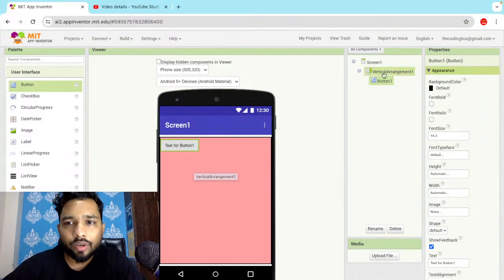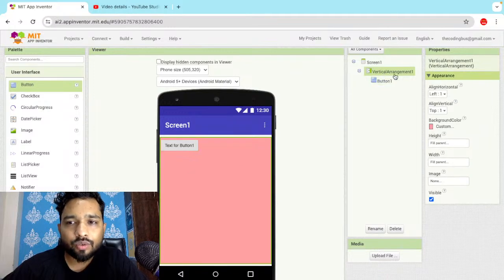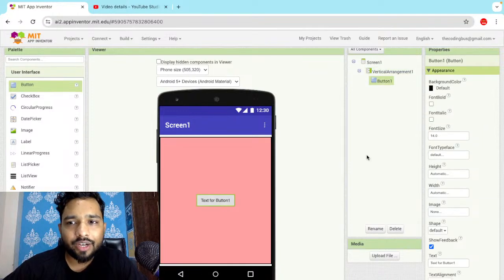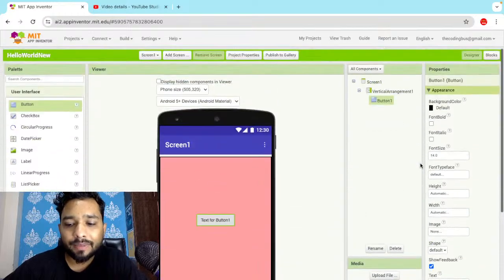Now click on the vertical arrangement and make sure all components are in the center. For that I need to align horizontal to the center, and the vertical should also be center. Now click on that button, and on the right side you will see the button component and its properties. This button has a lot of properties. So the first property is the background color.